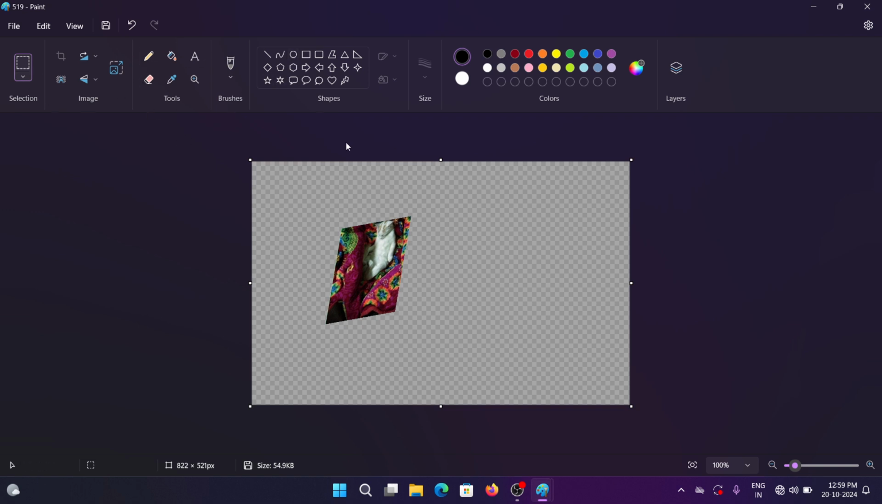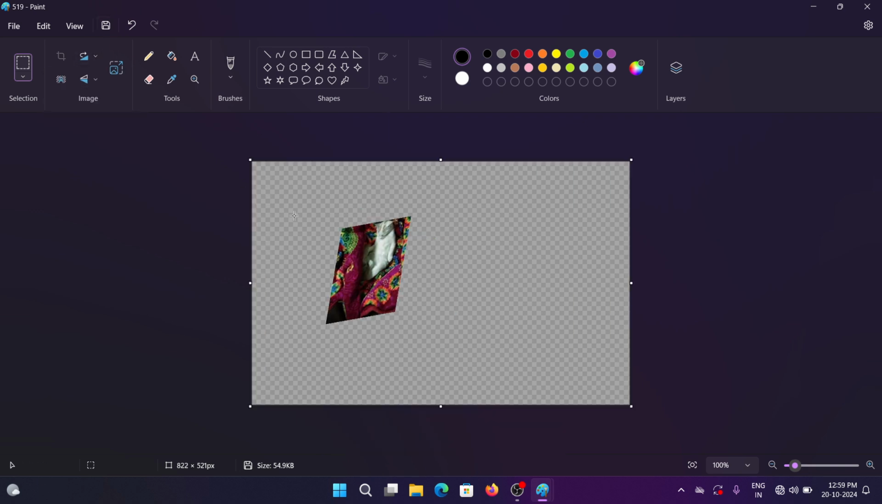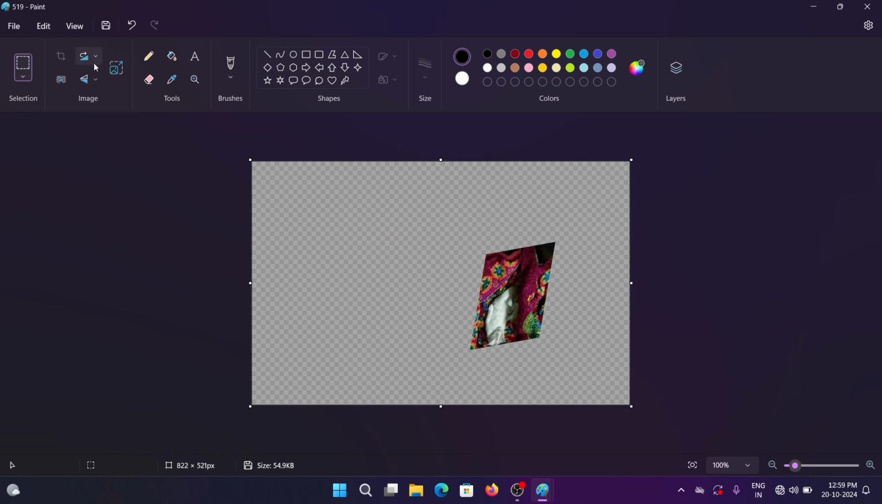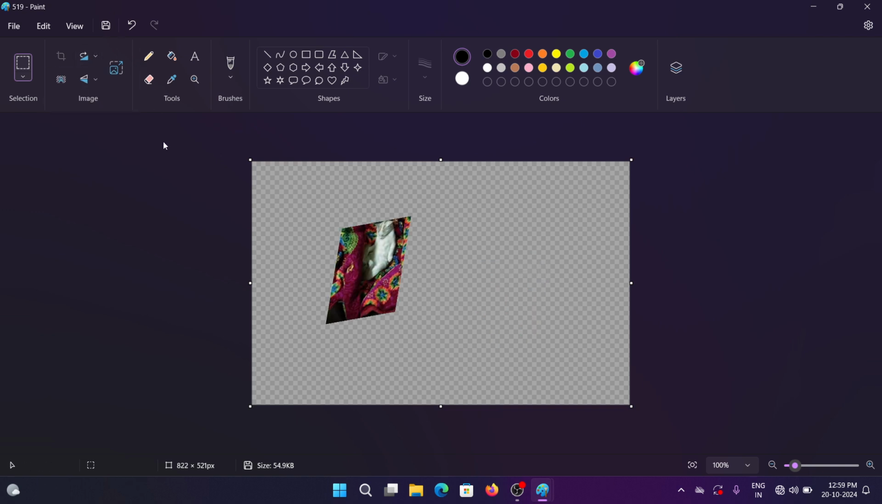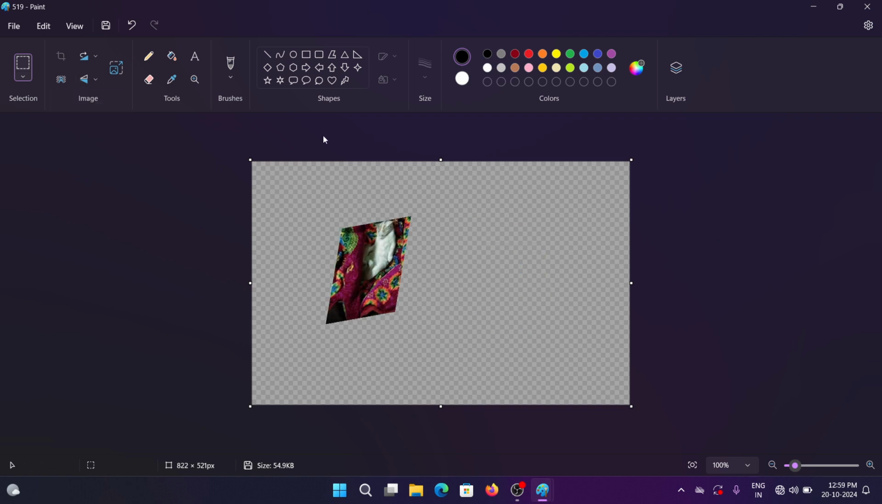Next option is rotate, whatever, 90. It's the image's original size. Whatever, return. Flip vertical or flip horizontal, vertical and horizontal. Return comes to this area.